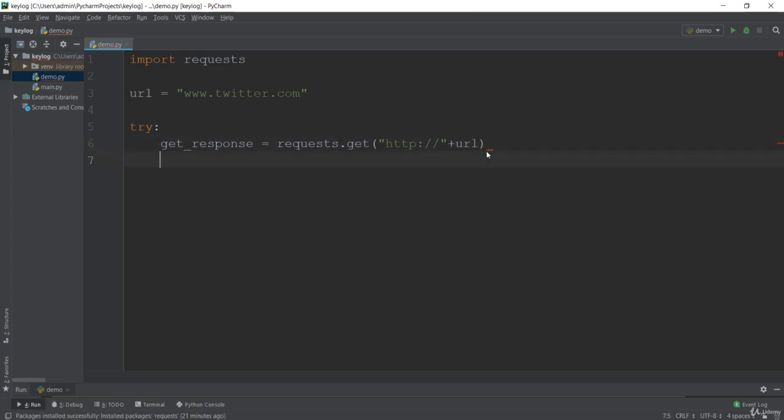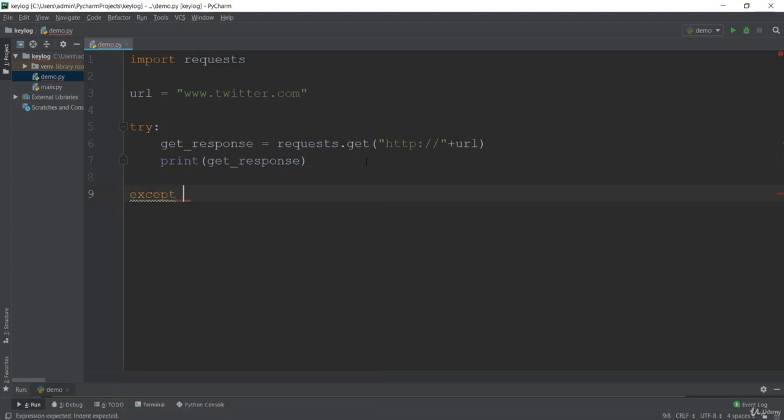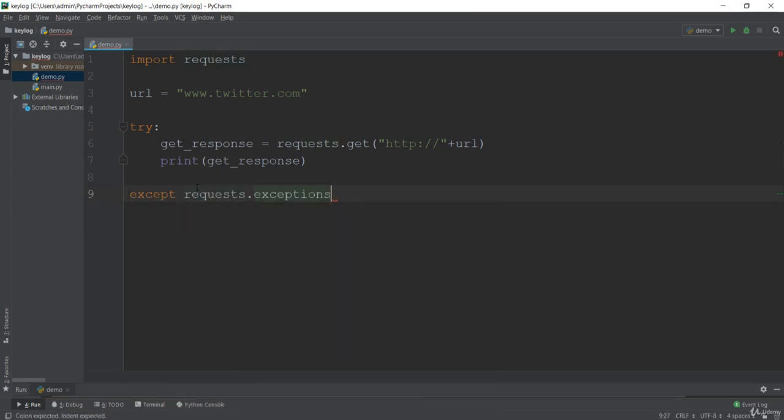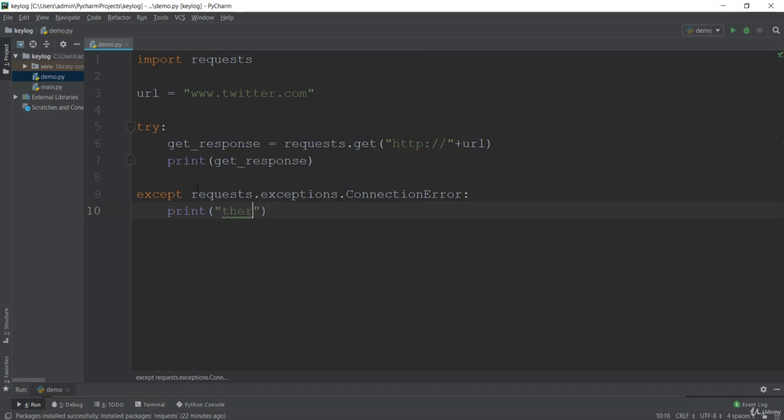Next, I want to print this response. So we now have the response object. The next thing is to get this block, which is the except block, and here we have to catch that exception. But for now, let me show you what this exception will be. So this exception will be requests.exception.ConnectionError. If this is the case, I'll just print that there is no website. So this will be the message if there is any exception.